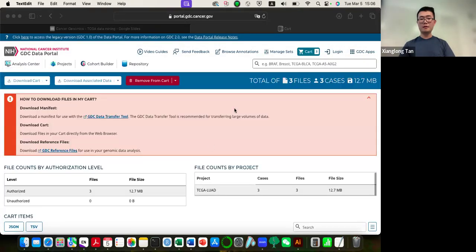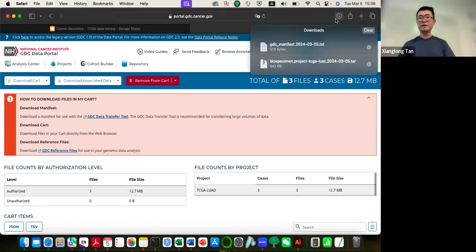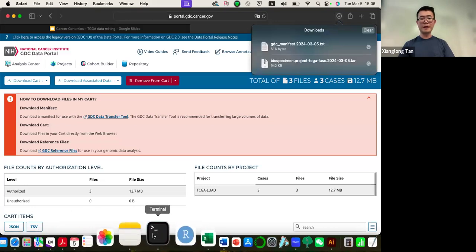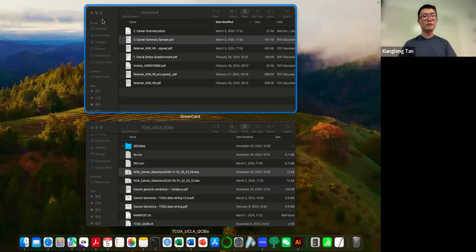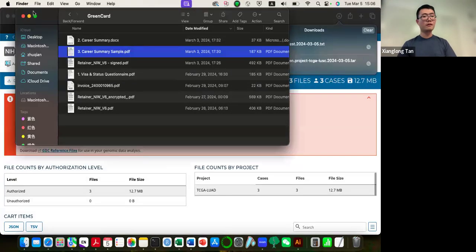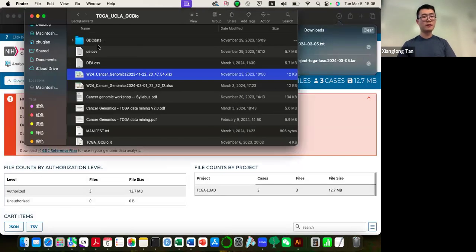Okay, I am going to move this downloaded GDC manifest file to one of the folders that I've been working in. Sorry, that one. So should we make it with the folder or desktop? You can, but I'm just organizing this file so that later on we'll upload it into the Hoffman2 cluster.